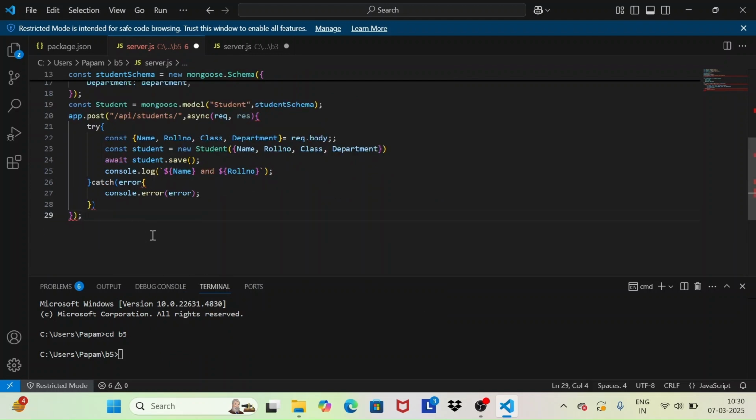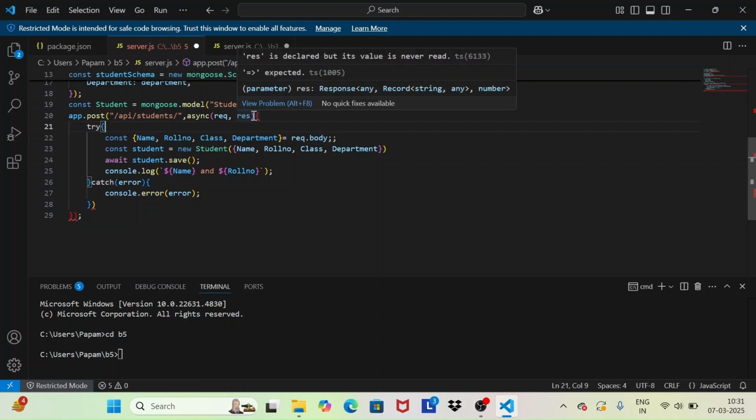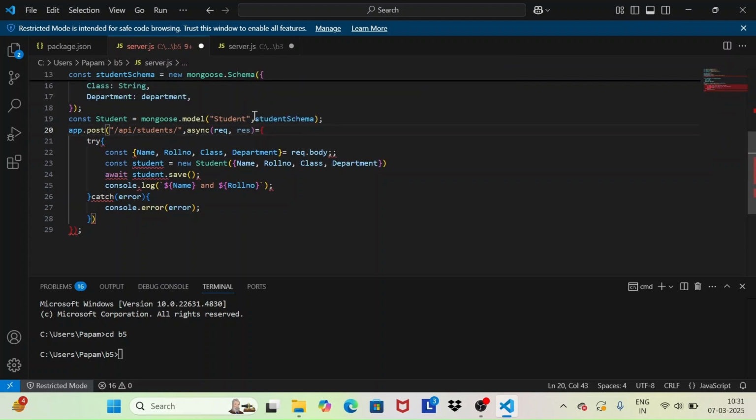I'm going to close this one. It shows a red symbol here. Yeah, we need to give a closing bracket here.